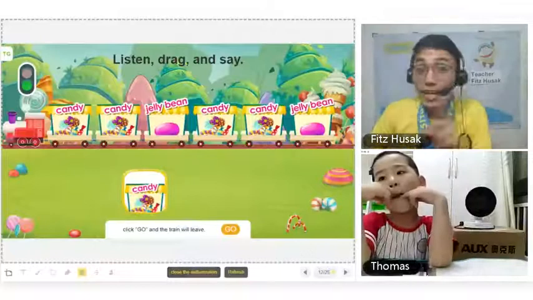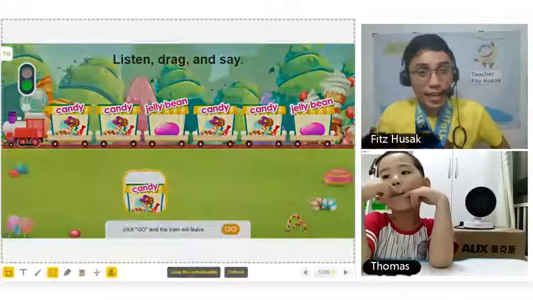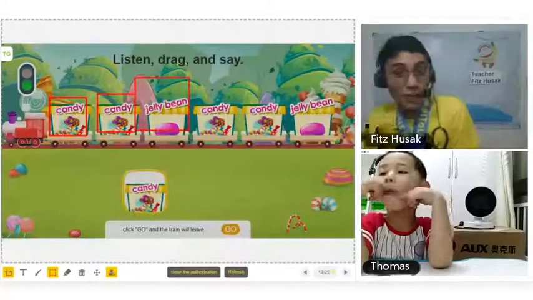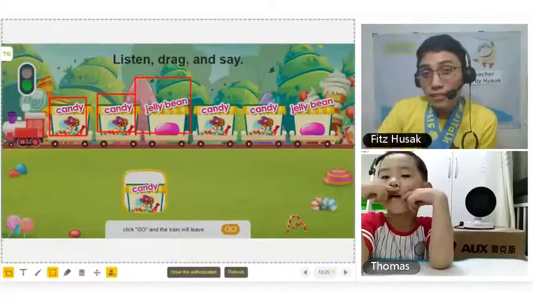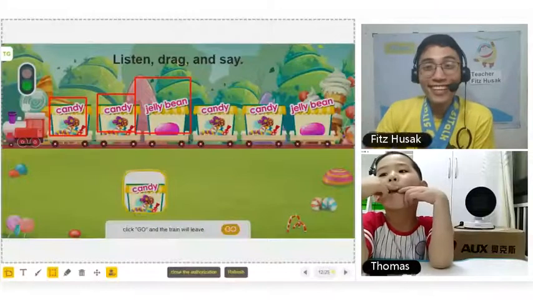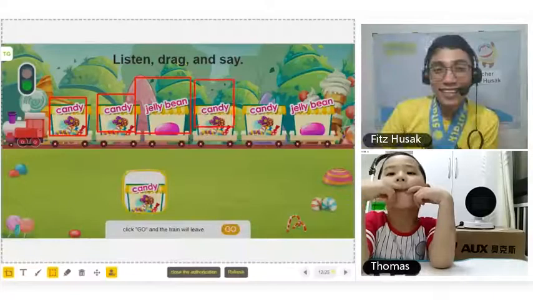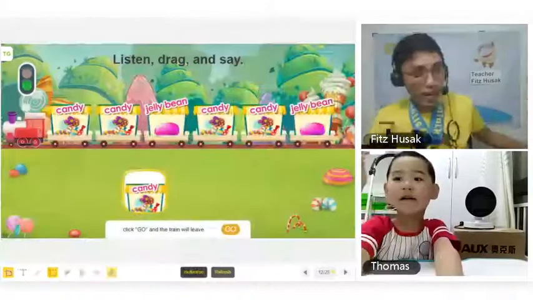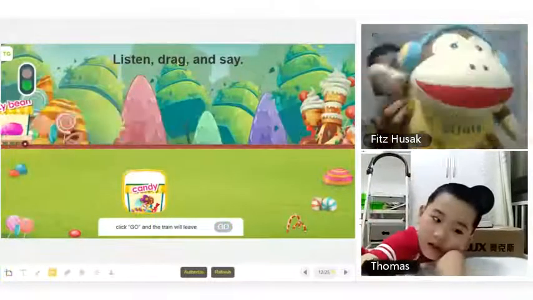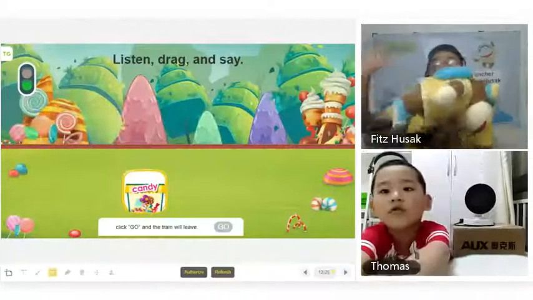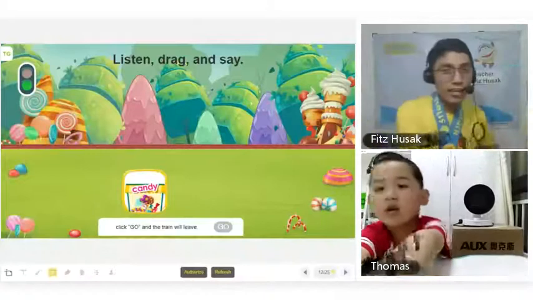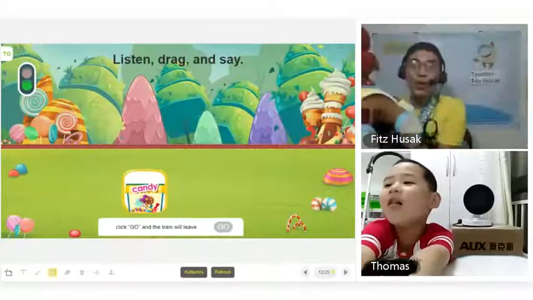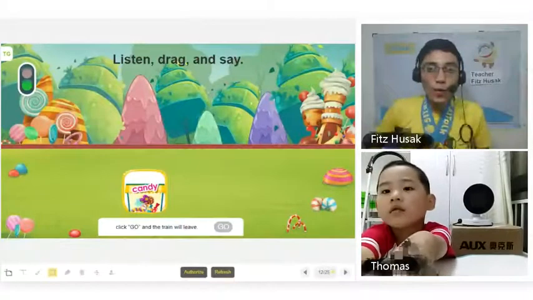Very good. Now, Thomas, let's read the words. Let's say candy. Candy. Jelly bean. Let's say candy. Candy. Jelly bean. Let's say goodbye to the train. Bye bye train. Bye bye train. Choo choo. Okay, let's say goodbye to the train again. Choo choo. Oh, now, Thomas. Let's continue.